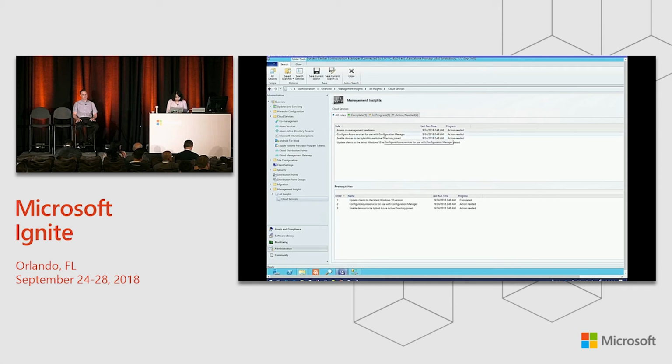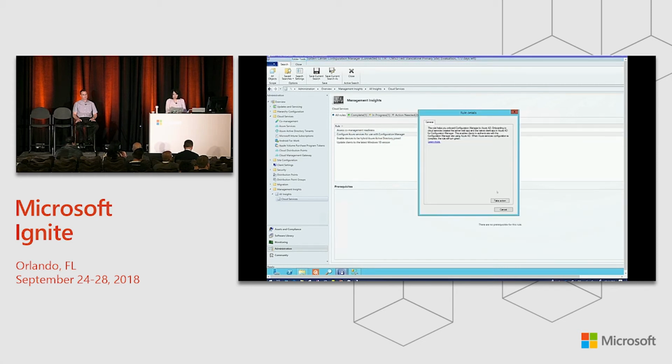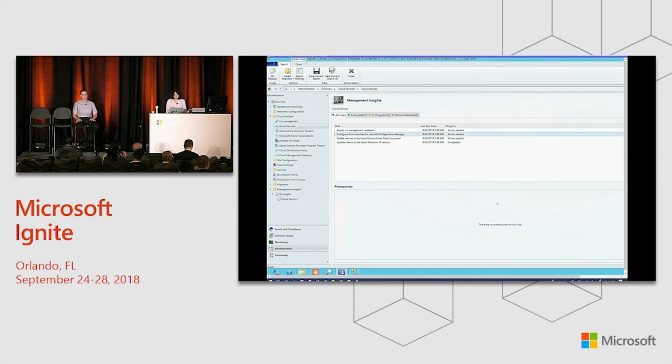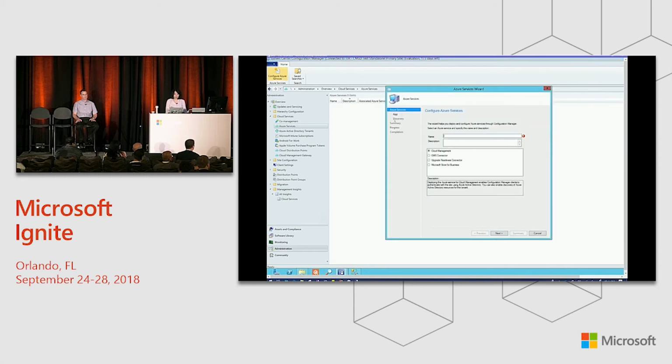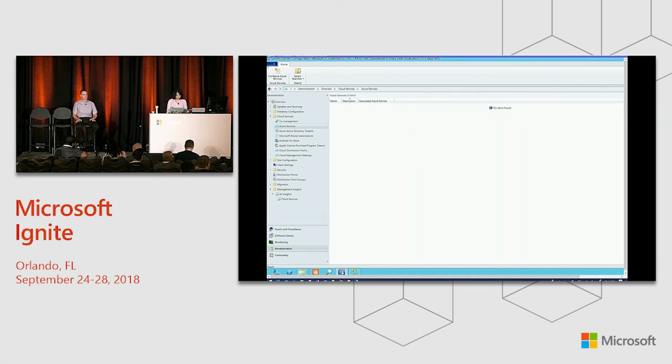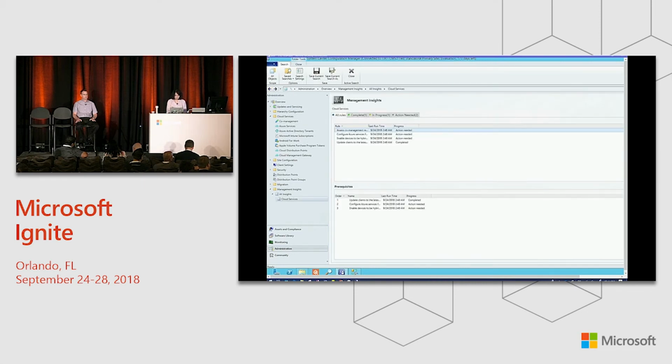For example, configure Azure services to use ConfigMgr. If you click on this rule, you can take an action. What it does is take you to the Azure service node so that you can start configuring your Azure service. You can register this app with Azure. I'm not going to go through the whole process. So backing out, going back to the main rule.